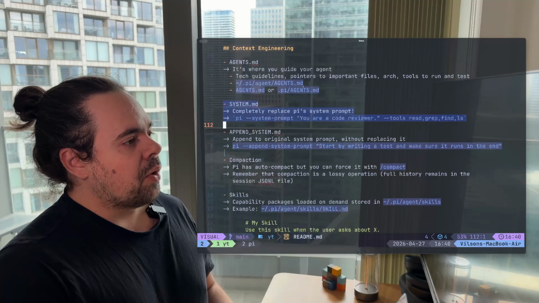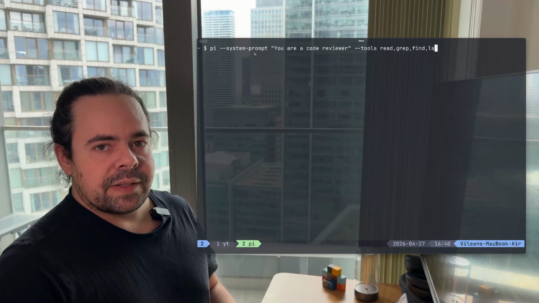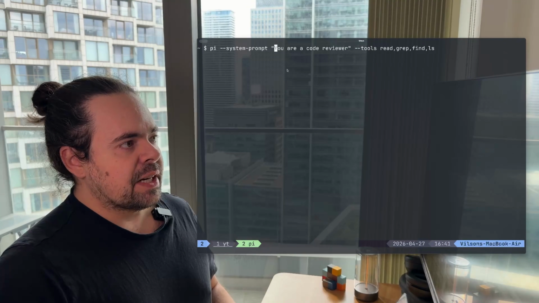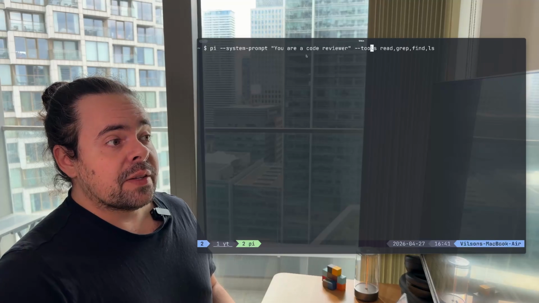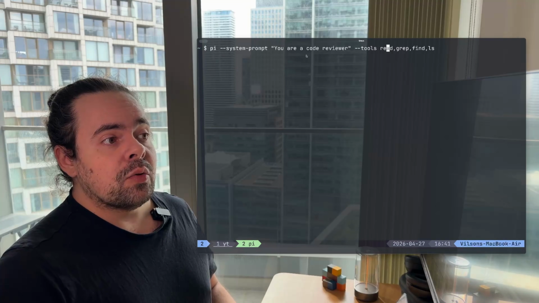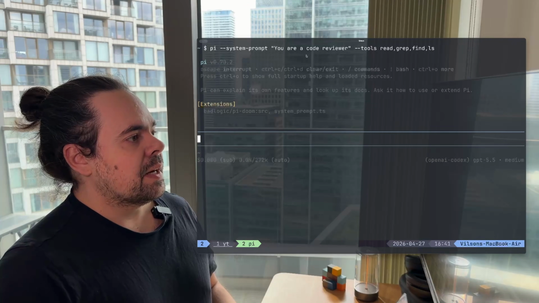You can also call that through the system prompt argument in Py. And here I'm just saying, hey, you are a code reviewer, and I'm providing tools that are only read tools. There's no write permission here. So let's see how it goes.